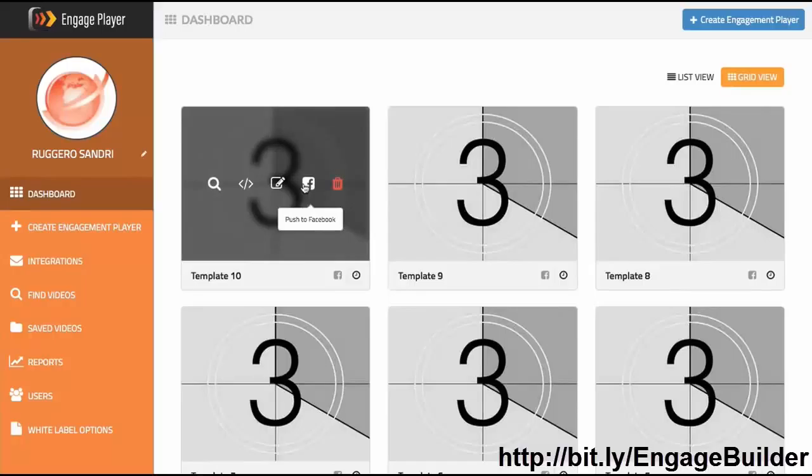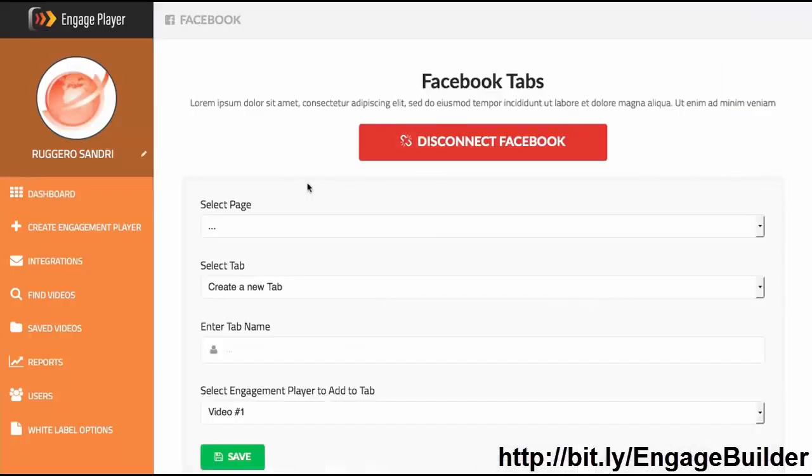Basically, what this is going to allow you to do, and I'm going to go ahead and click this for you, is it will bring back all the pages that you have connected to your Facebook account. You'll be able to select that page. It will then show you any existing tabs that you have that are editable. There are some that are not editable that Facebook doesn't allow you to edit. So you can go ahead and choose an existing tab, or if you don't have that tab, you can create a new one right here.